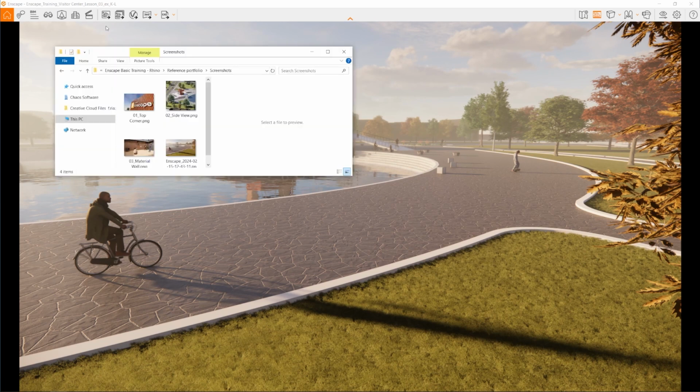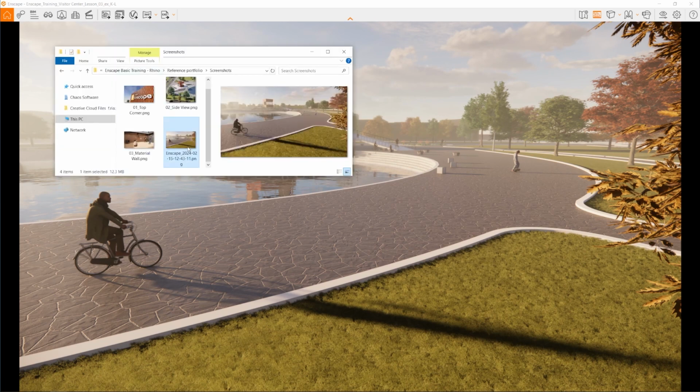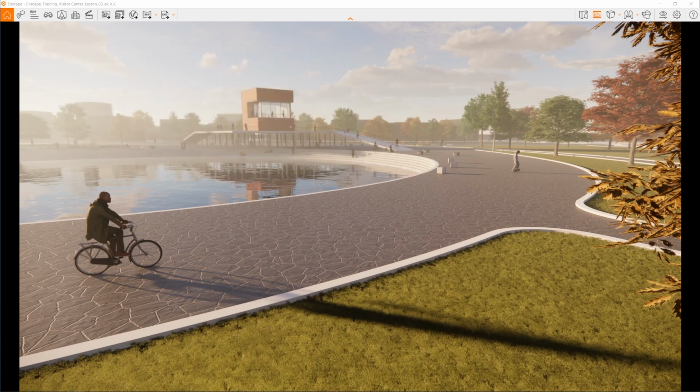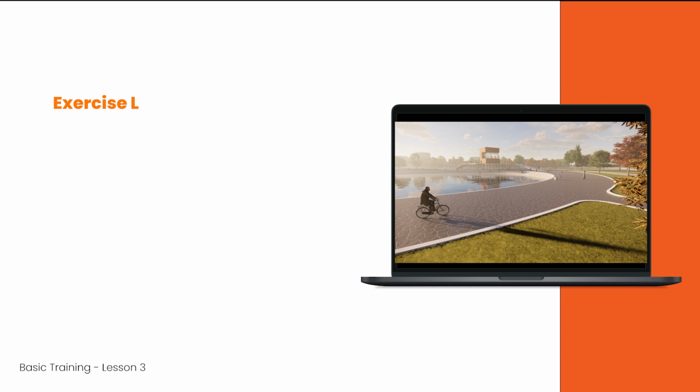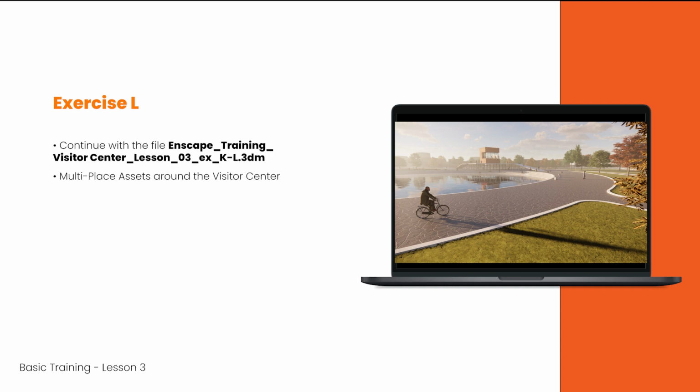With each visualization, you will learn something new Enscape has to offer. You really don't have to differentiate visualization from your design workflow. With Enscape, it's now part of the workflow. With this being said, follow the steps on the screen, and once you are done, continue with your learning path.